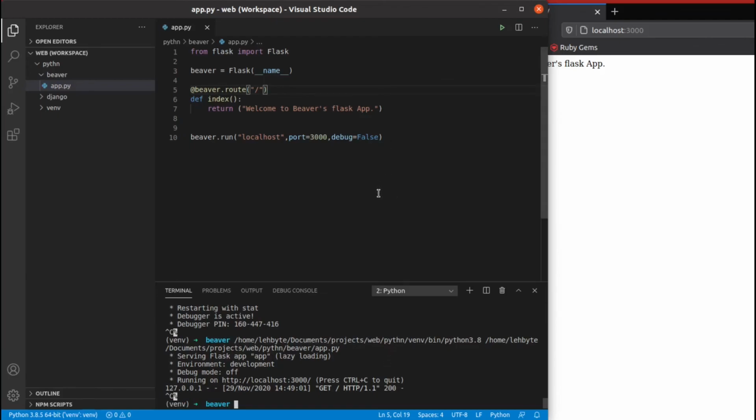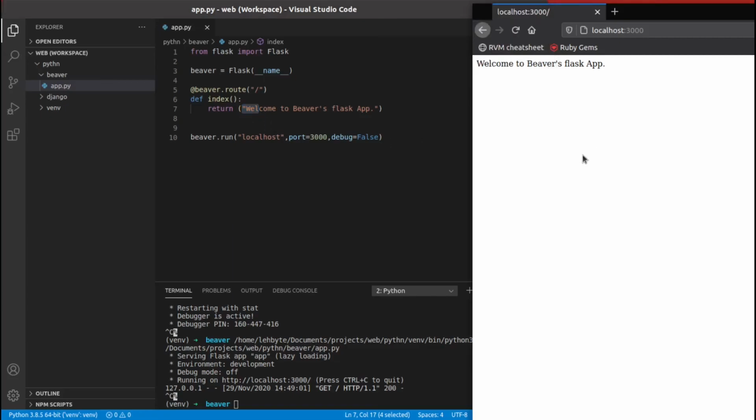So that's it for the basics. In the next video, I'm going to show you how we can actually add HTML files to this, how we can return a rendered HTML file, and how we can add more stuff to the application, like style sheets and JavaScript and all that. But right now, that's it for the basics.